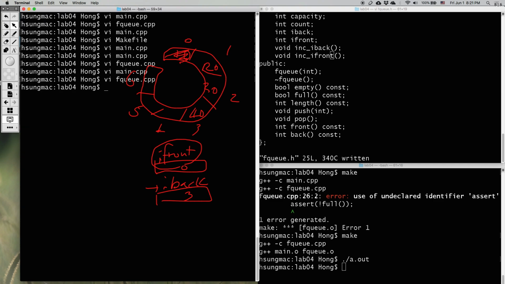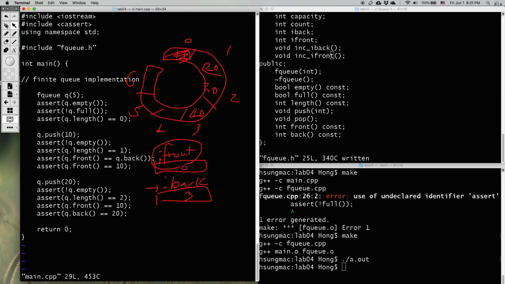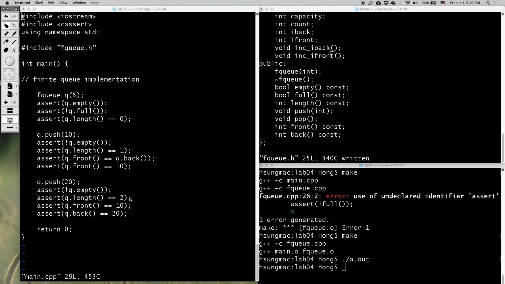So let's go back to the test code for that. Now we are ready to do some pop operations. So before that, let's do push one more time, 3 of those. Then at this moment, front and back: front is still 10, back should be 30.